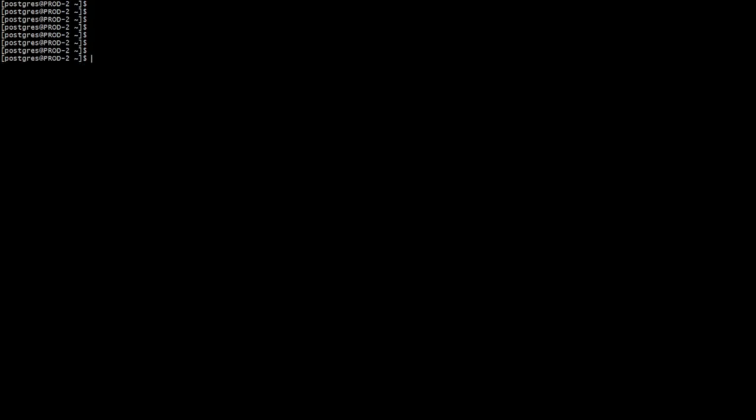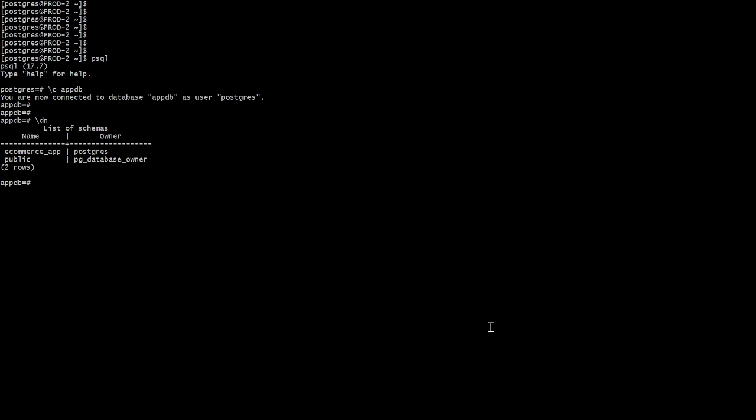So here I am connected to prod 2. Now I will connect to the database appdb, and here let's verify if the schema exists. Same schema slash dn, we can see, and the schema exists on the target database.